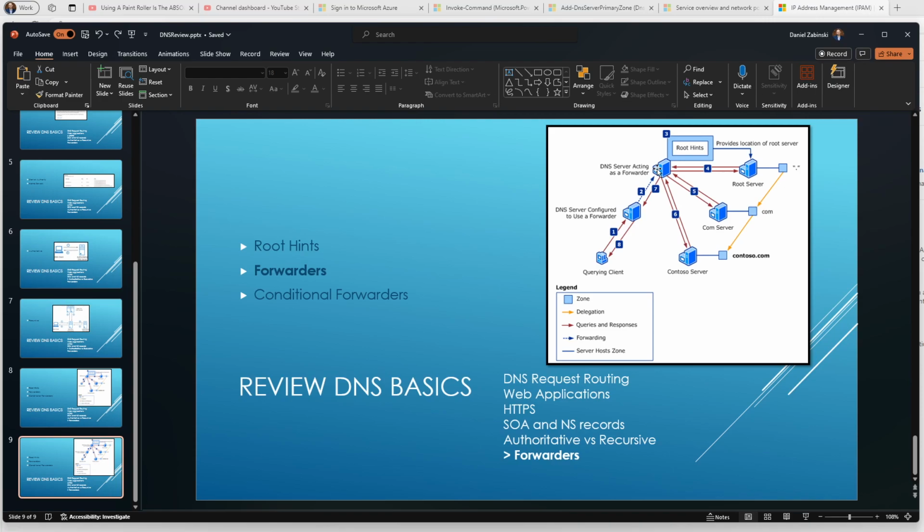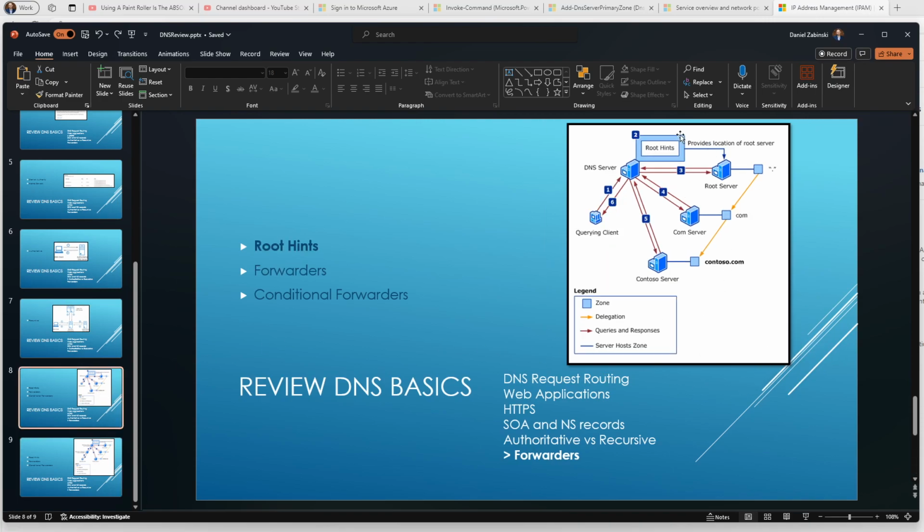So while it looks less efficient, oftentimes forwarders are going to be a little bit faster, assuming they're hosted on very robust infrastructure, which you can generally expect from an external provider. My preference is always to use forwarders because it does save you the root hint lookup.